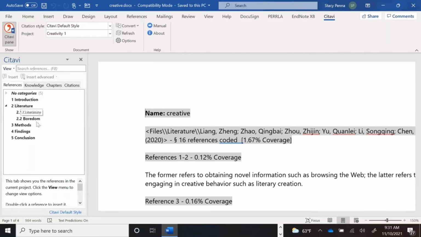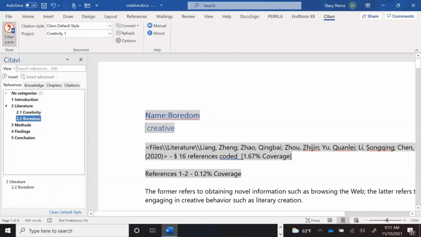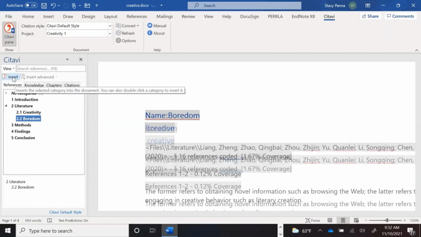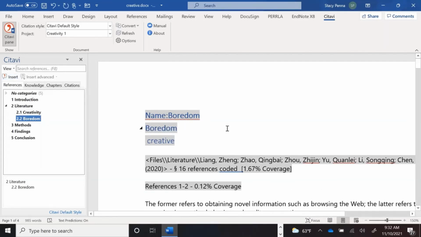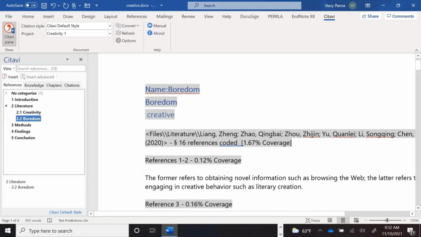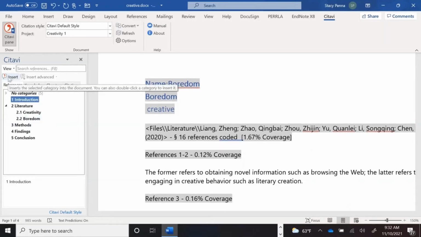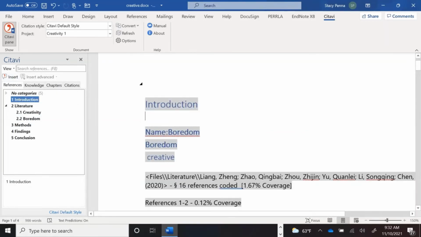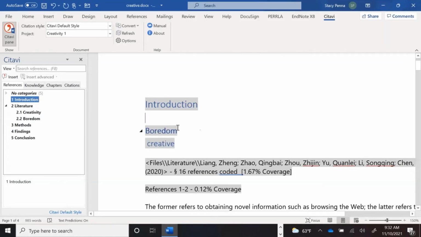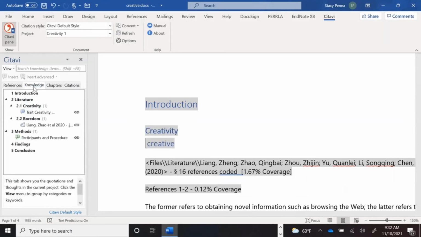So one thing I can do, there's a couple of things I can do. I could start organizing the outline here. I can insert this into the outline, actually into the Word document if I want. Let me insert them. So you can see I could start organizing what I had in Citavi into this Word document based on this coding. Actually this is creativity, so I probably don't want that. Let me get rid of that. So yeah, creativity right there. And so I can bring in that information.